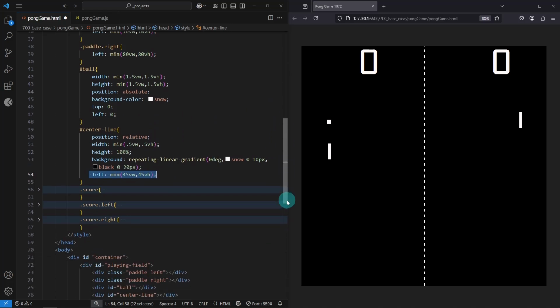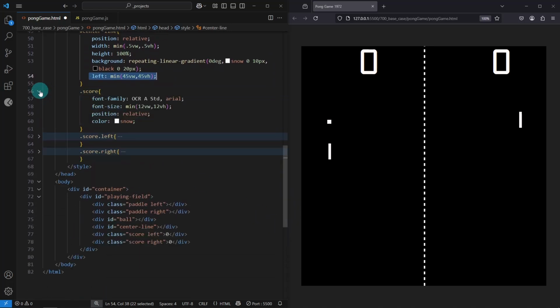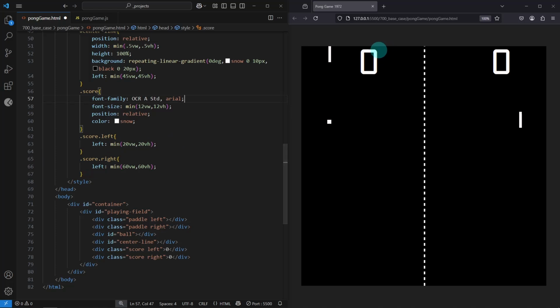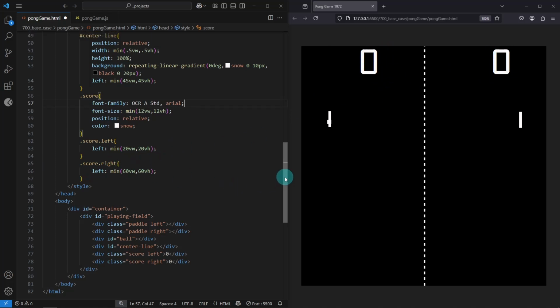Class score selector. Here we style the div element where the game score will be displayed. Font family. I tried to pick the most Stone Age computer font, since the release date of the Pong game is the year 1972. .score.left and .score.right, we position these divs on left and right respectively. Seems that's all for HTML.